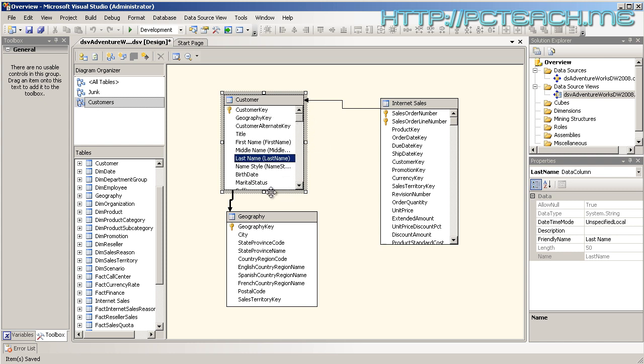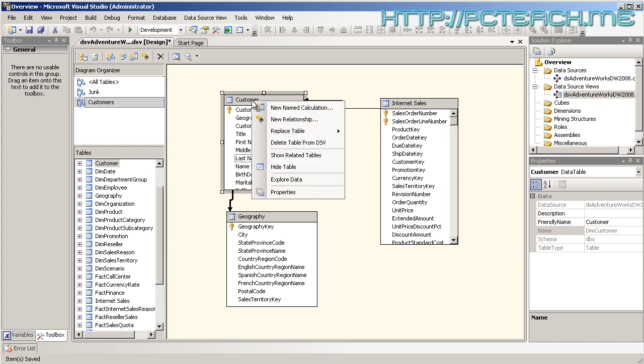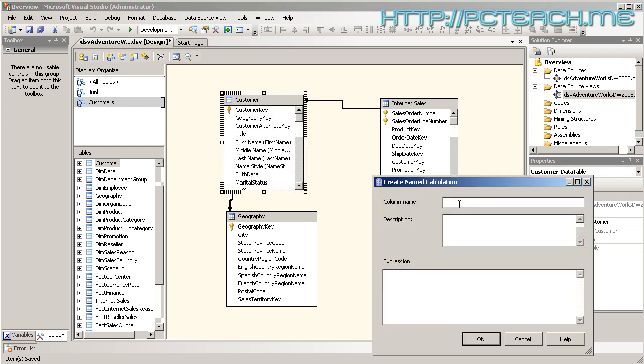However, if there are certain things that you want to add afterwards, we can do them here, and this is done by right clicking at the top on the actual table, and then in here you should have a new named calculation. Any of you that are going for the exams, named calculation is important. So if you do named calculation, what is the column name going to be called?